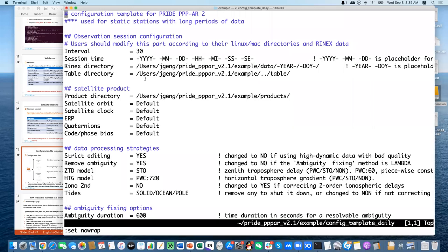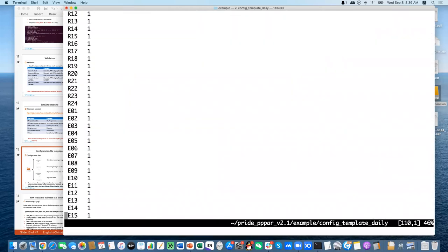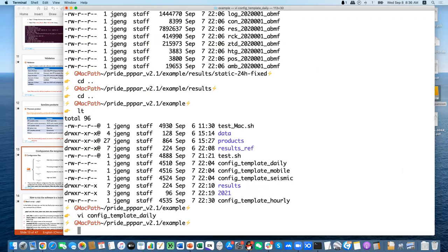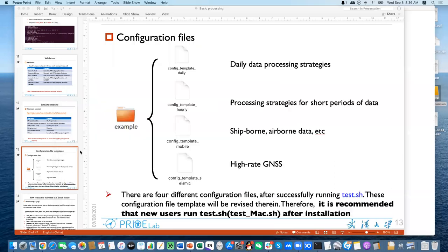So you see we have a lot of options here, but not so complicated. You can just change some of them for sophisticated processing. But if you don't know any of them, you can just use the template to do some corresponding processing. The daily template here, configure template daily, is for daily data processing. If you want to estimate one position per day or estimate zenith troposphere delays, you can use this template.